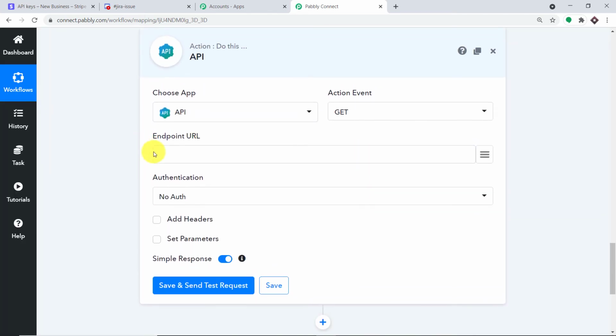Now comes the most important part, the endpoint URL. I'm pasting an endpoint URL. Your obvious question is where I'm going to get it. I have put the endpoint URL in the description box. All you have to do is copy this endpoint URL and paste it here. Easy. Okay, so this is the endpoint URL.